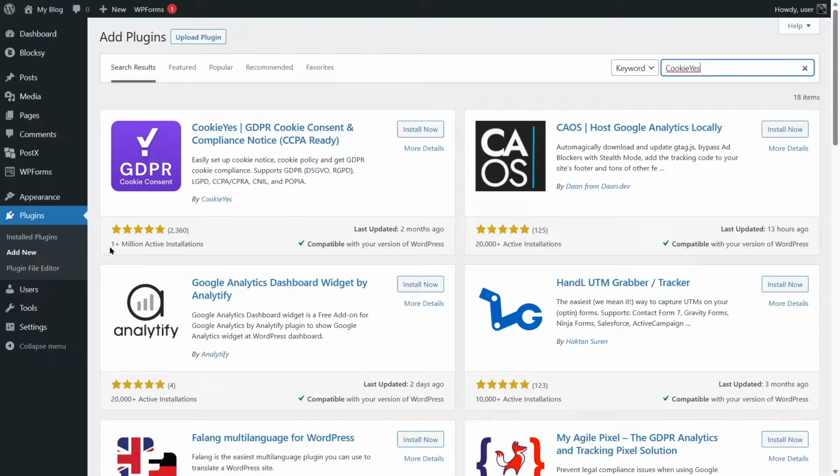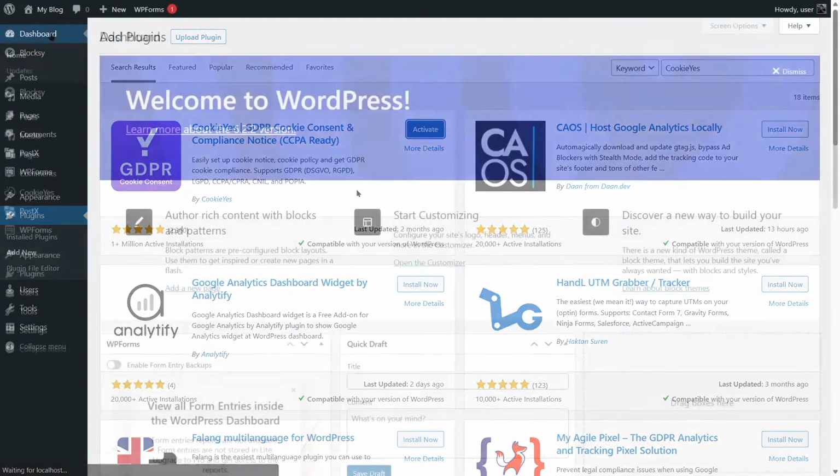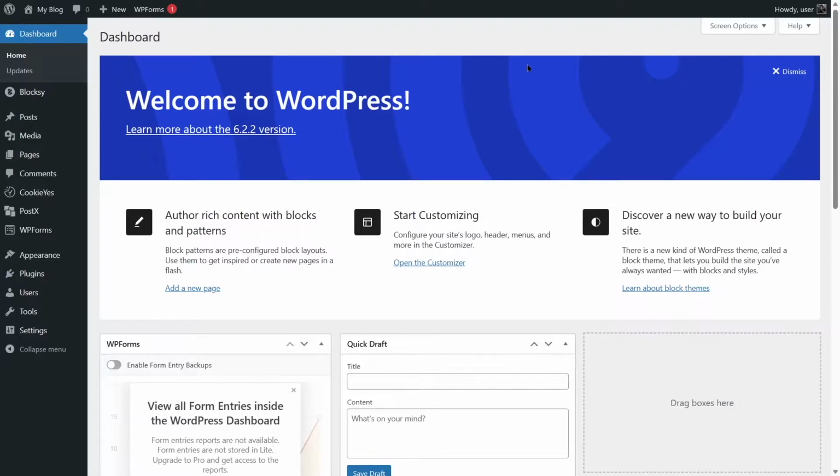Okay, so you can see it has over 1 million active installations and it is compatible with our version of WordPress and it has good ratings. So we are going to click on the install now button and wait for the plugin to install. Alright, so the plugin has been installed. Now we're going to click on the activate button. Okay, so our plugin has been activated.